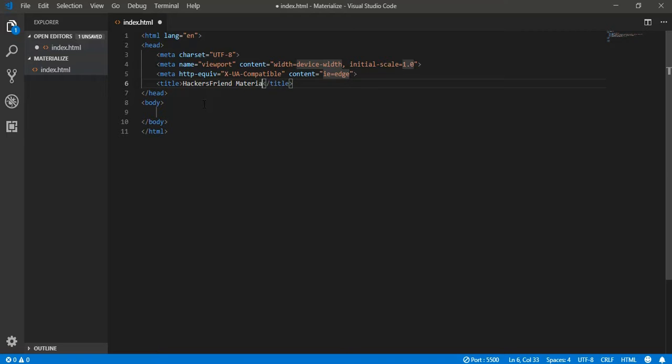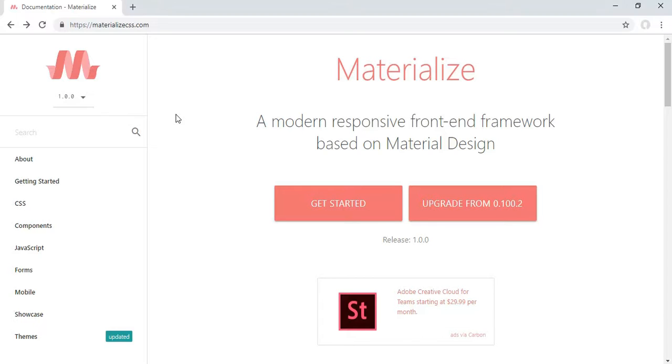HackersFriend Material Design, and to use material design and Materialize CSS in our project, what we have to do is include the framework in our code. So how are we going to do that? So here we are going to do that.